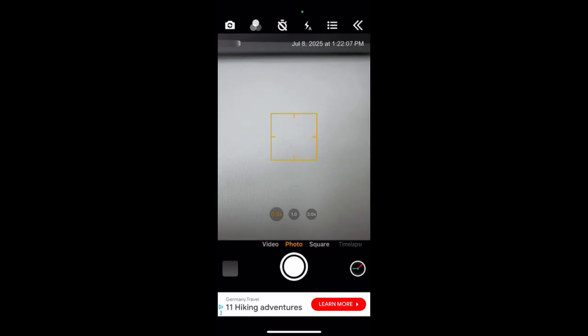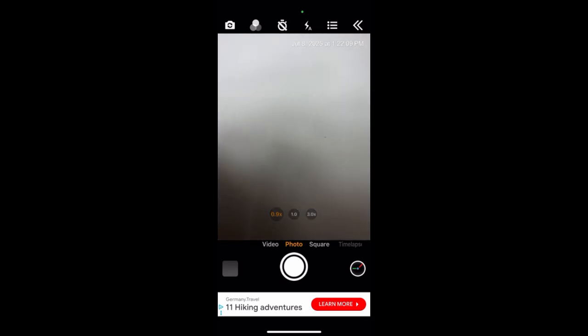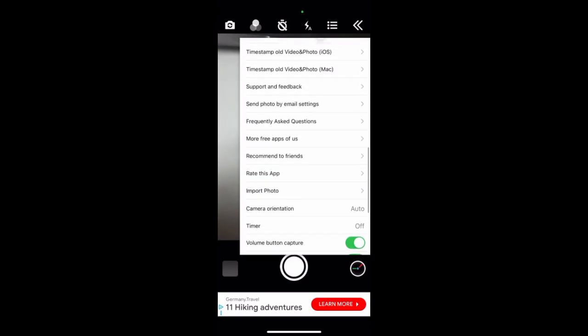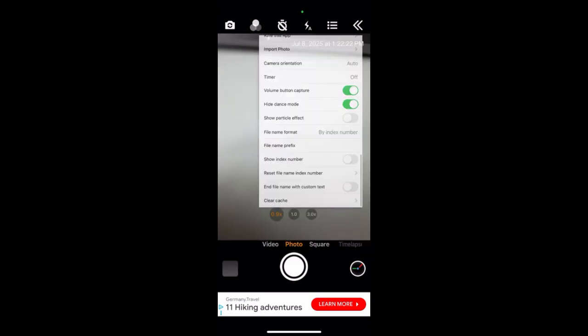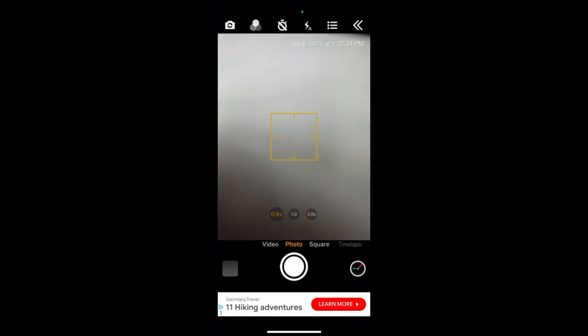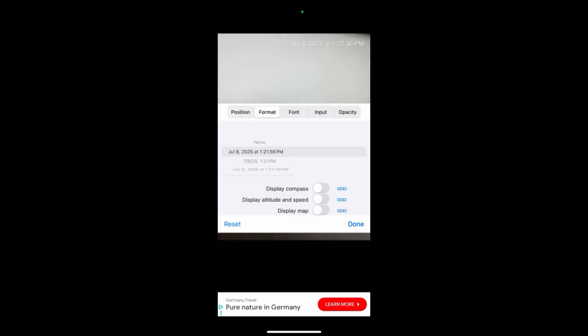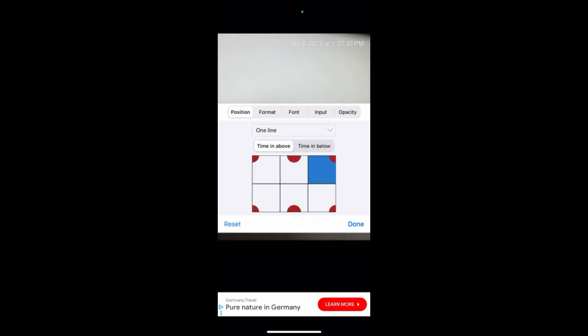You can also take video, square. There are some settings. You can just do it like that, and then there is a menu. So there is video format, all of these things, whatever you like. And then you can select all of the settings for the timestamp in the bottom right.